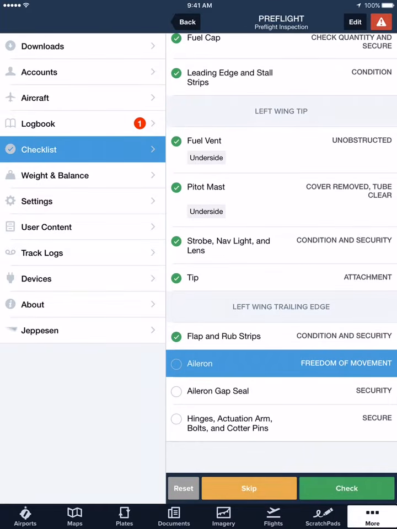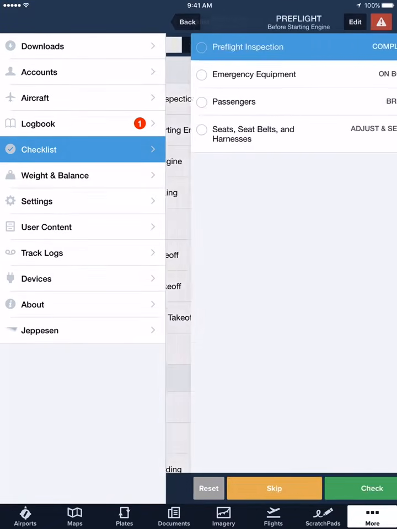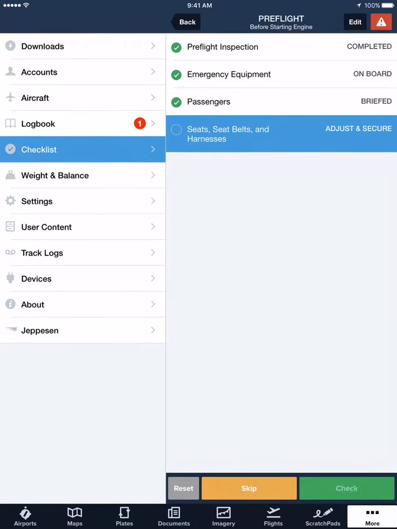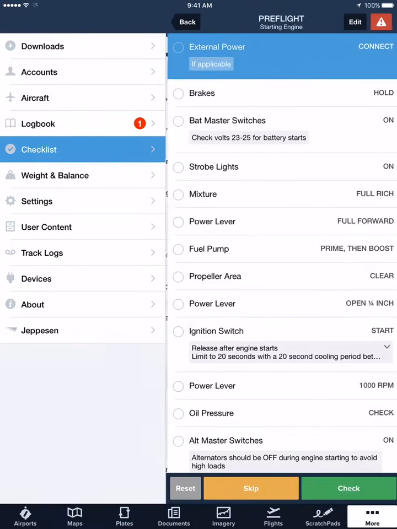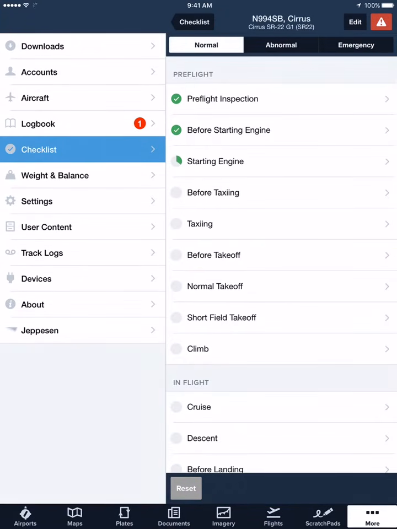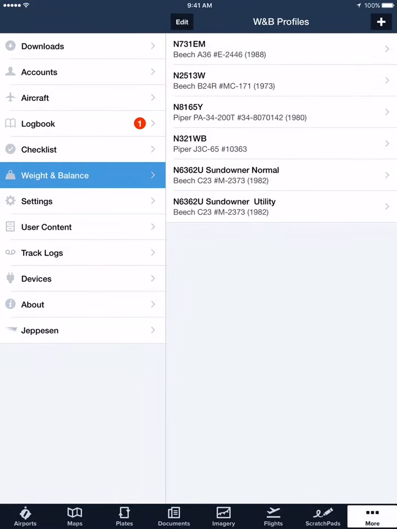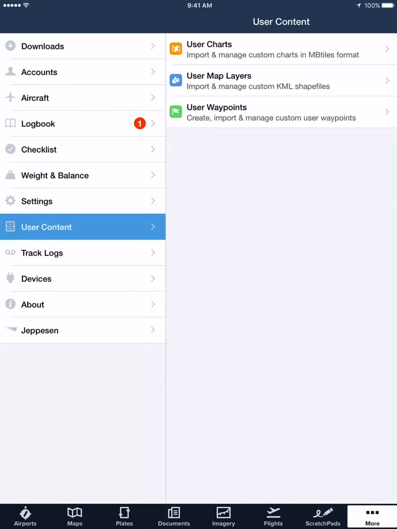You go through and it'll say, "Oh, I'm tired of this checklist." Okay, fine. And then it'll go before starting. Okay, before starting engine. Yep, got it. Next checklist. All right, pre-flight. Let's do all that. You get the picture. You could build a custom checklist for the C-130 if you wanted to. Yeah. Weight and balance, kind of neat. Loadmasters, I think, format is probably more appropriate. But it's there, your user content.